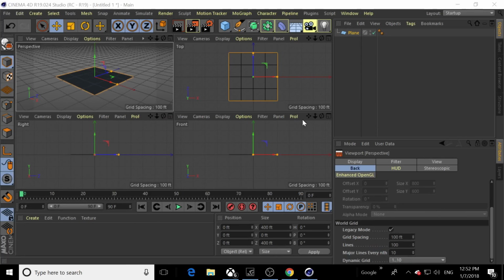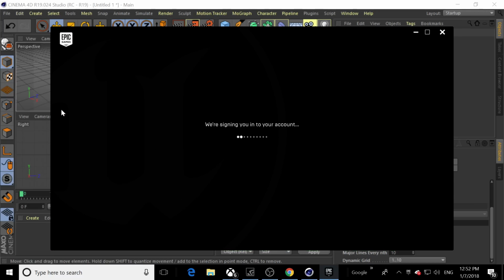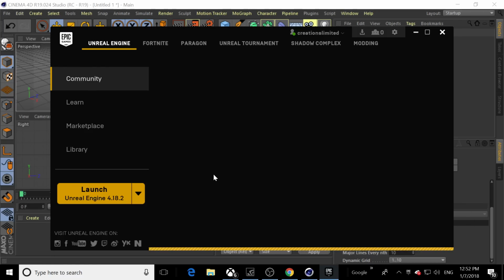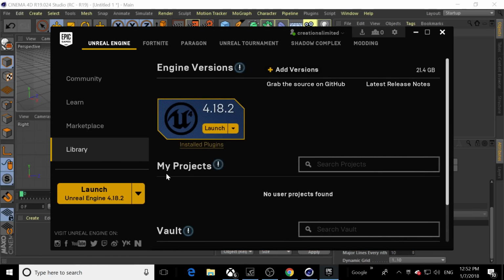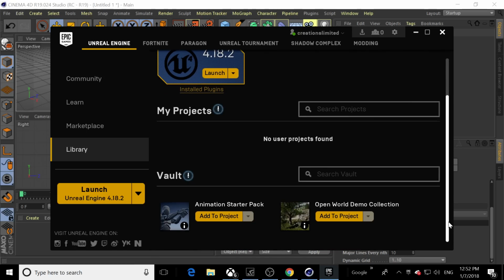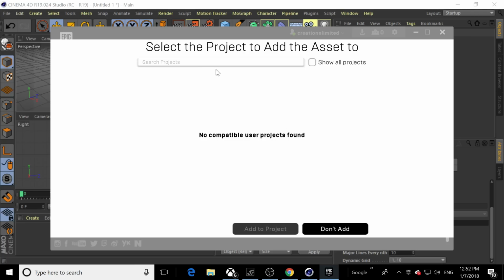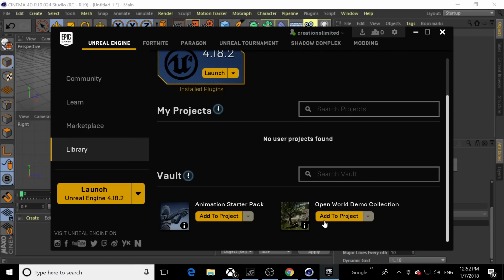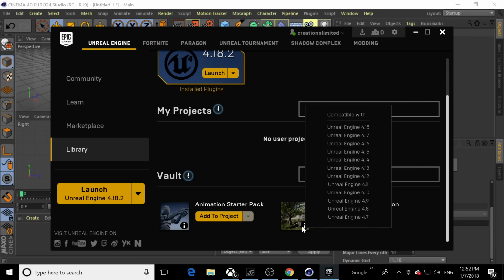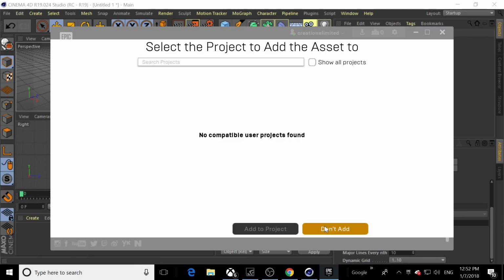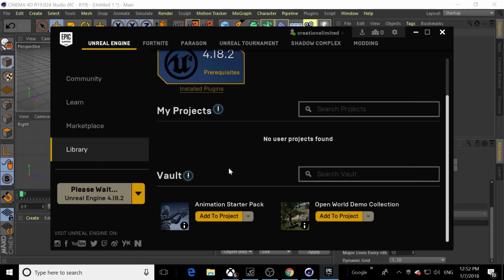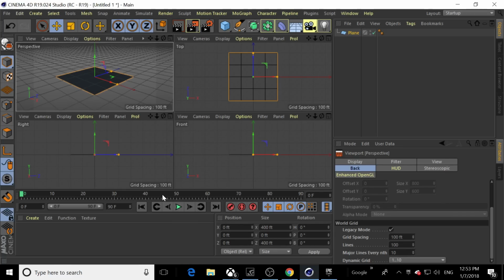So grid spacing. I ended up losing all my files in my other, maybe I think they have it still. Let's see. Nope, I don't have the projects anymore in here, but I'm gonna add this open world demo collection. It's a very good collection. Huh. It says it's compatible with it. Oh, because I gotta make a project, that's right. I'm just gonna launch it. Start over, I guess. I'm just gonna start over and show you guys how to do that stuff too, and I'm gonna show you how to make a character and all that stuff too.